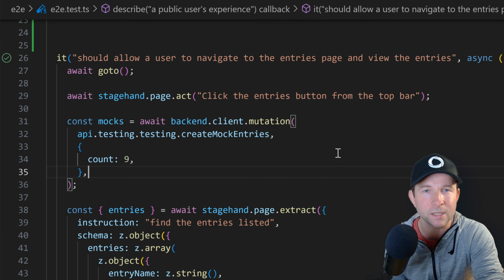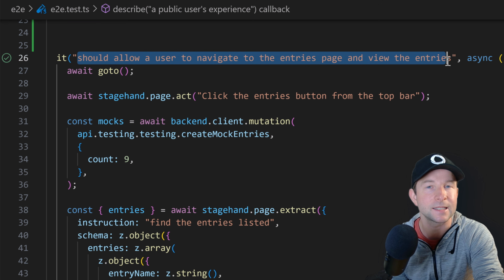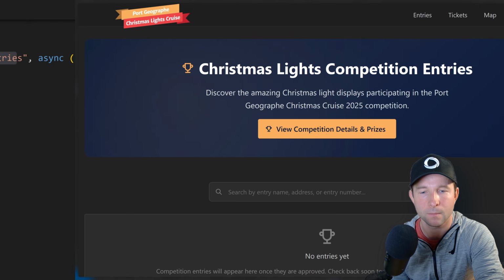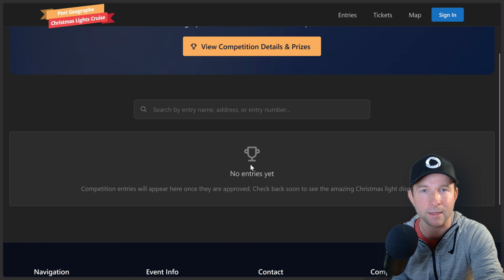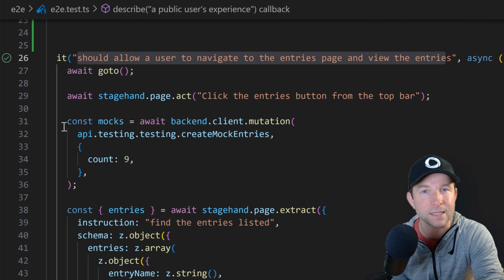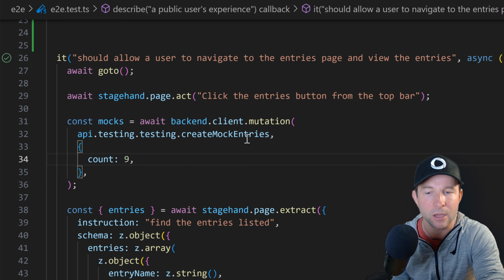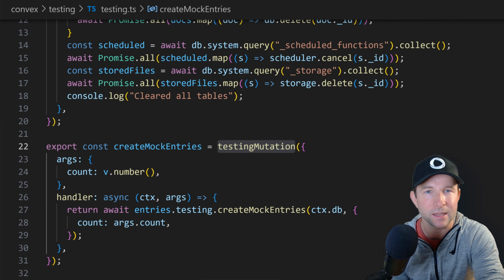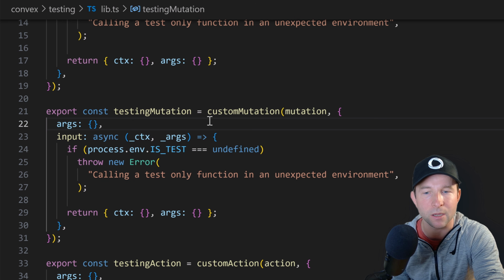Okay, so one test down, let's have a look at another test now. So again, this one's for a public user. It tests that the user should be able to navigate to the entries page and view the entries there. Now, obviously, if the database is empty, we're going to end up with a blank page like this. So to fix that, we have this handy client object that I've exported from the Convex backend, which allows us to call our create mock entries mutation here. If we just click into that, we can see that this is a testing mutation. So this is a custom mutation that I've defined up here.